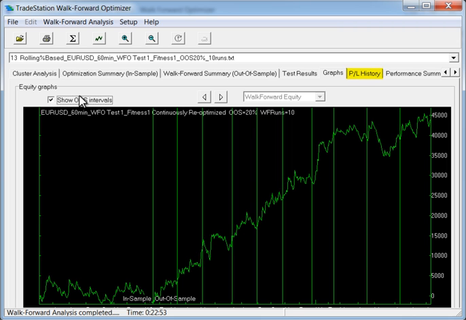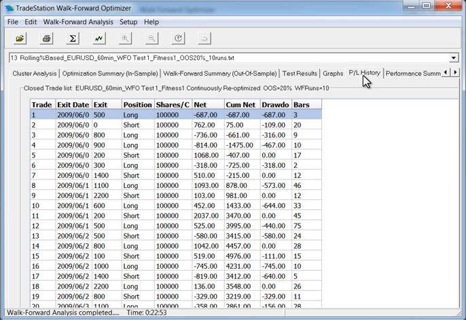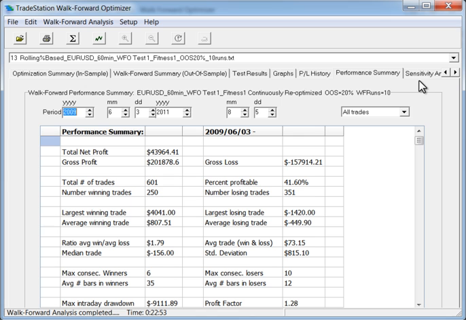In the PL History tab, you can see profit and loss displayed in a table format trade by trade. In the Performance Summary tab, you have access to other performance measures for this particular walk-forward analysis. The drop-down on the right allows you to filter the results by long trades or short trades, and the boxes on the left allow you to adjust the range for the historical period tested.